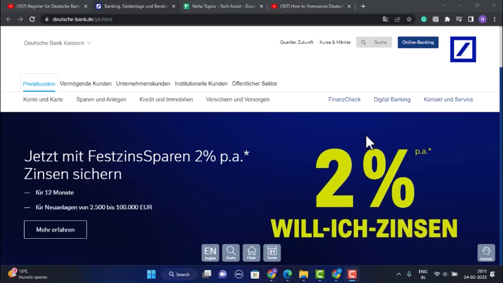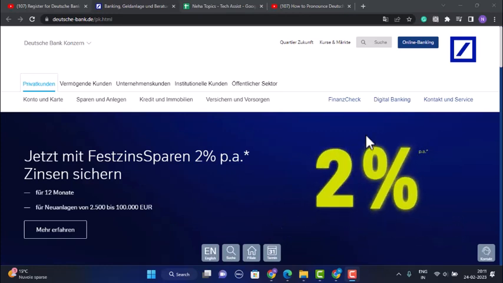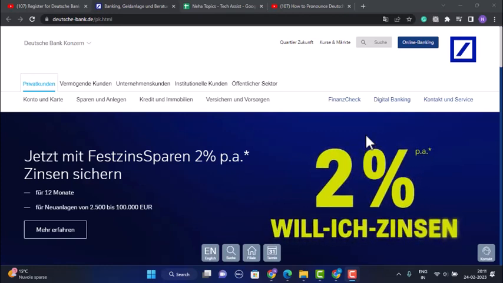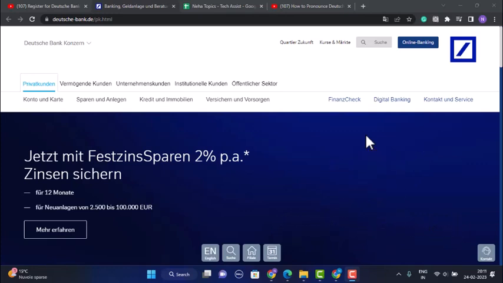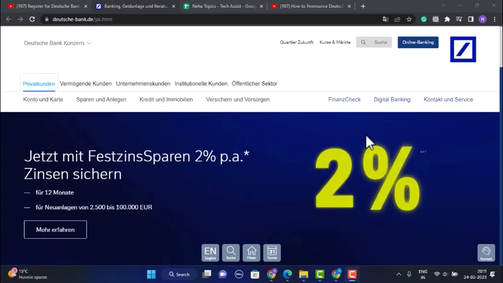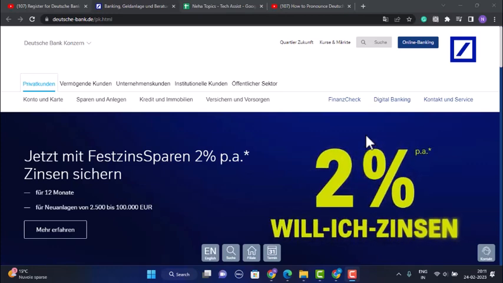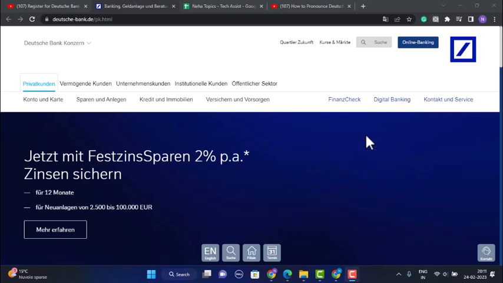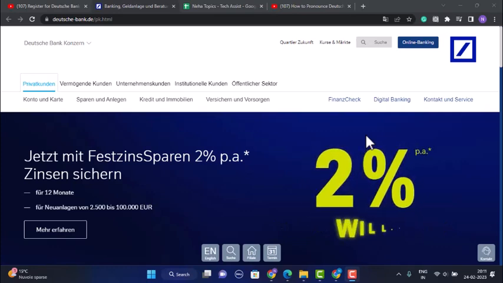In order to register into an online banking account of Deutsche, the first thing you'll need to do is open up your web browser, and then in the search box you'll need to type in deutsche-bank.de, and I'll also make sure to leave the link in the description box below. As you type in the link, you'll be directed to the official site, and this is what the interface is going to look like.